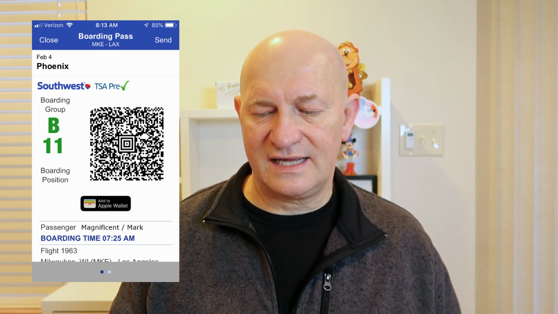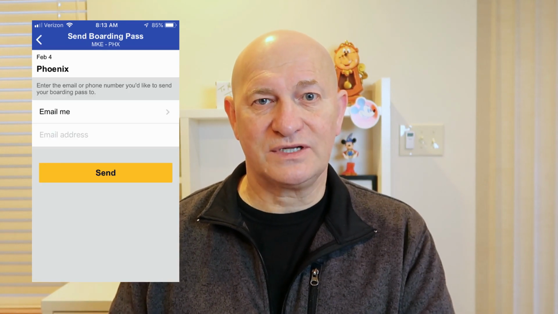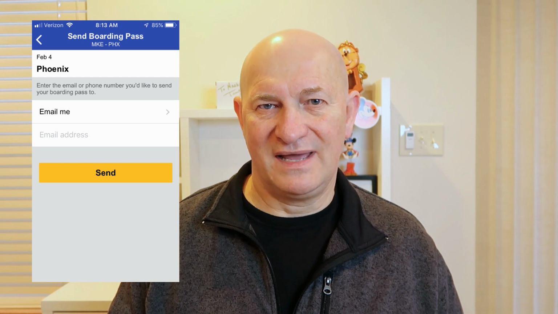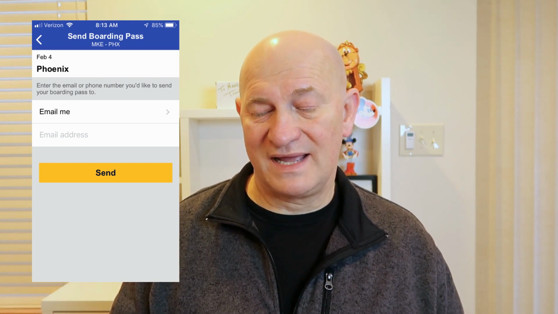And if I click on that, it gives me the option to add my email address. So if I put my email address in there, it will send my boarding pass and I can print it at home. Lots of ways to get your boarding pass.